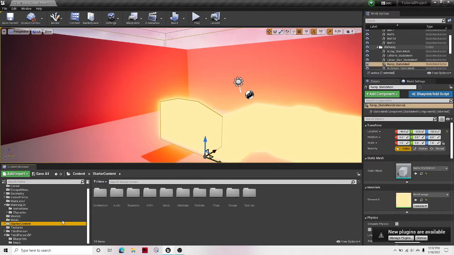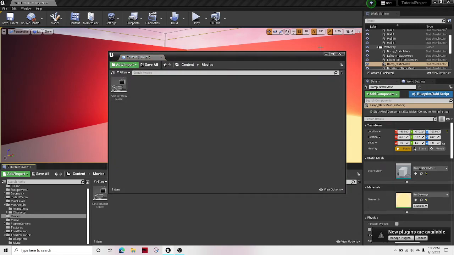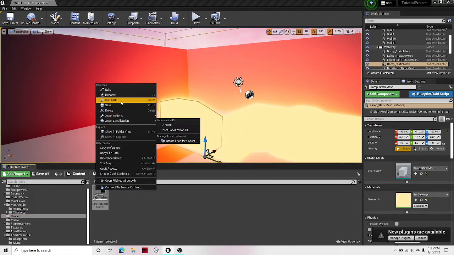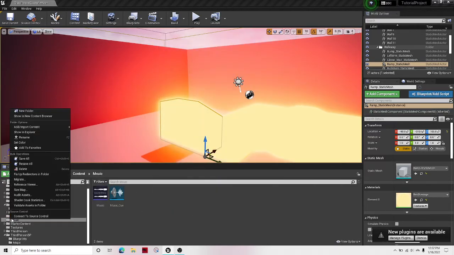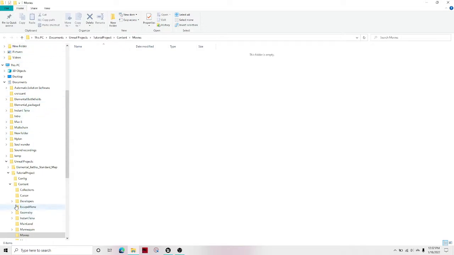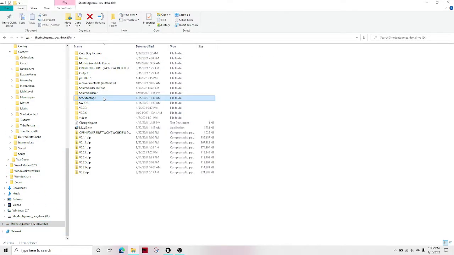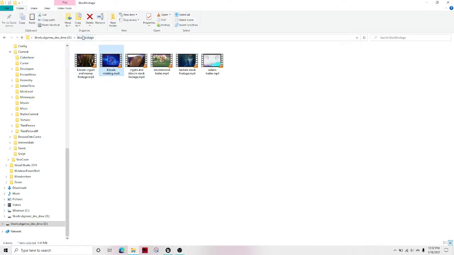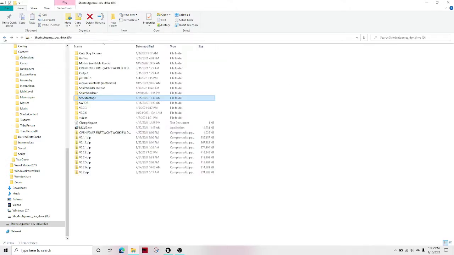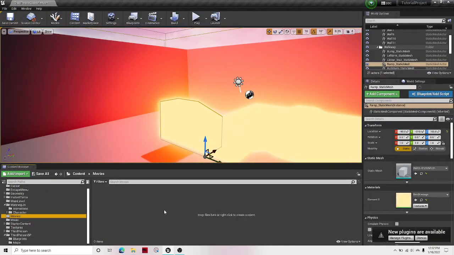Media file. Oh, wait, now. Before that, right click. Show in content browser. Not this yet. Right click. Show in explorer. And then we're going to want to go and copy our video. And then I'm going to go back and put it in there. And then exit out of that.